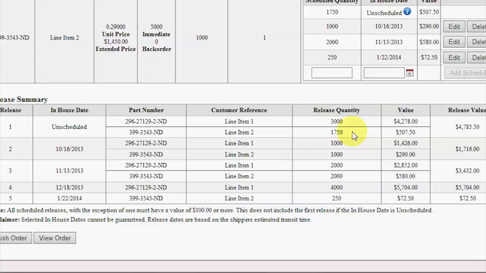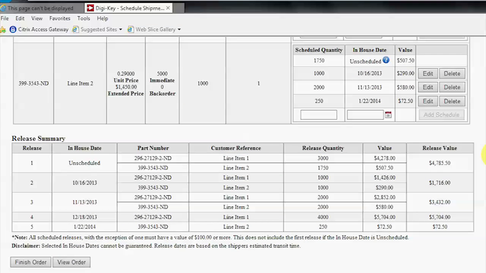When you schedule a product out over time, the price is based on the total quantity of that product. Any cancellations may be subject to a rebilling or cancellation fee. You can't select an in-house date that is more than 12 months into the future, and any schedule that exists on an uncommitted order will be lost if that order remains uncommitted for 30 days.